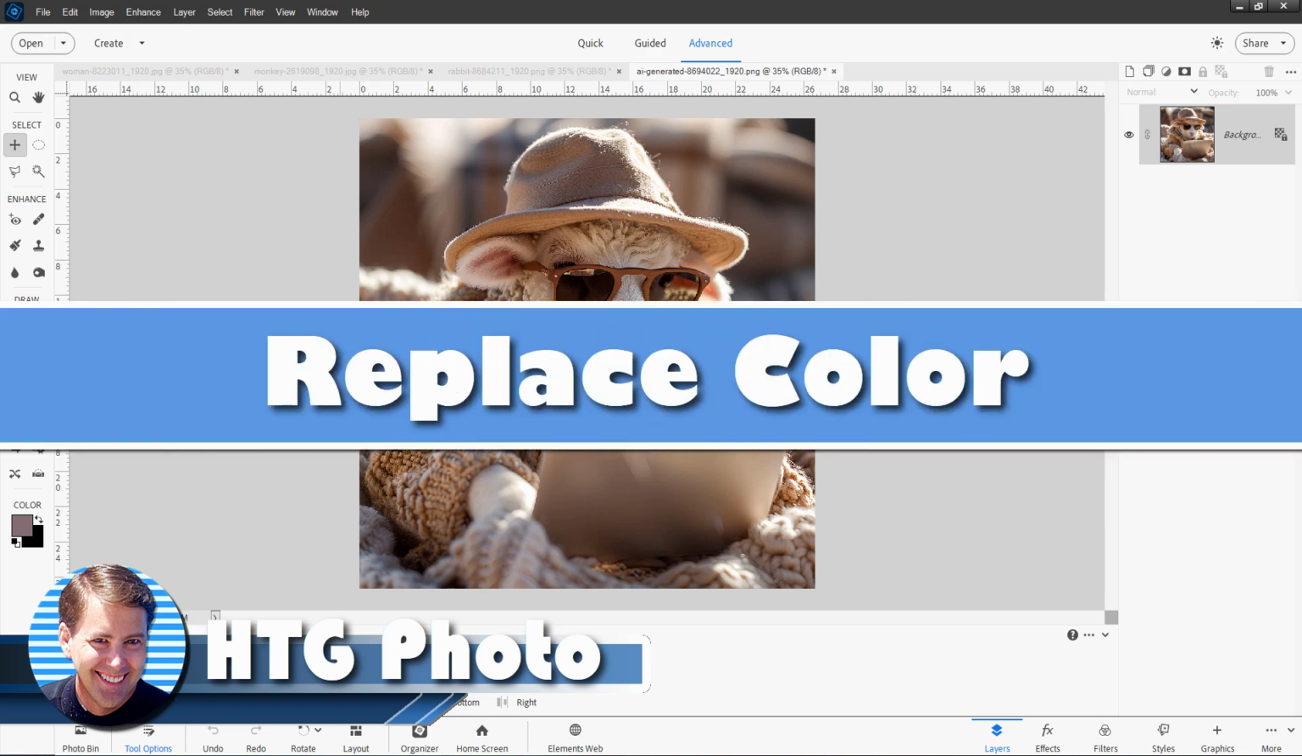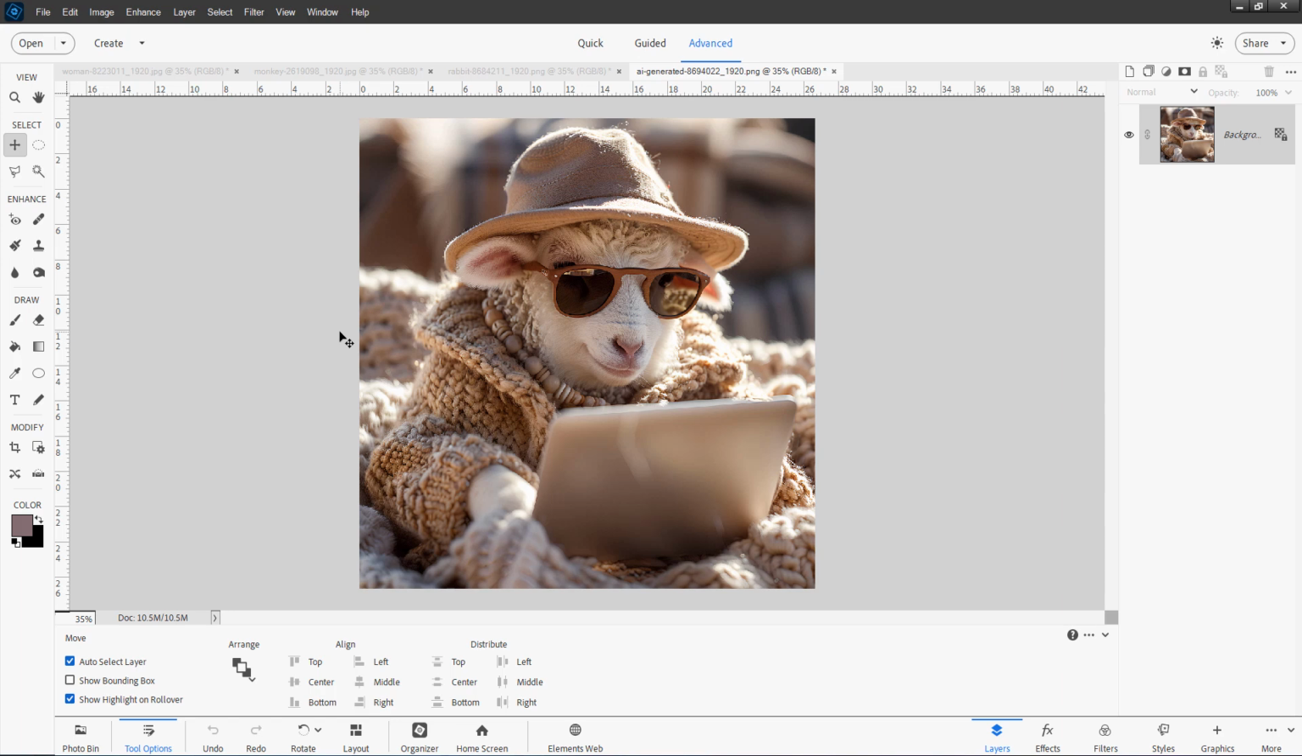Hi, George here, and today I'll be showing you how you can use the Replace Color tool to make perfect color changes inside of Photoshop Elements.